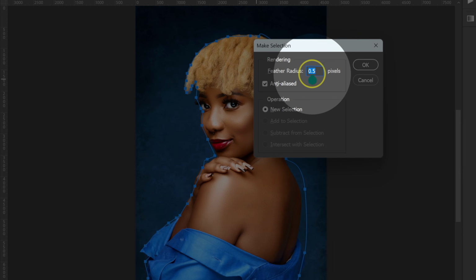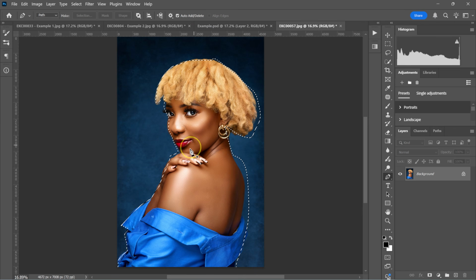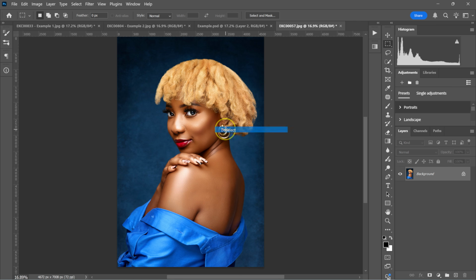You can use the feather of maybe 0.5 or 0 and then click OK. So now you have a selection like this. Let me deselect this. I'm going to press M on the keyboard to select the marquee tool, right click, and then I'm going to select deselect here.